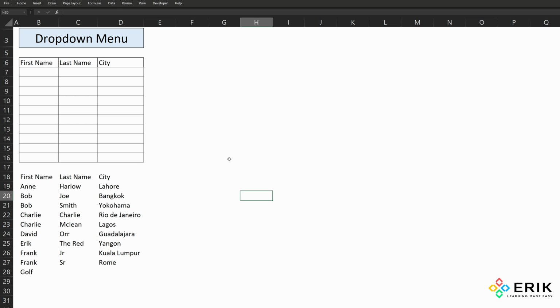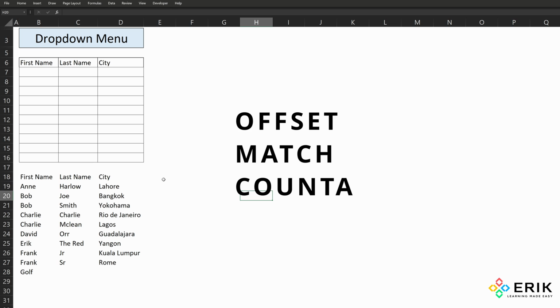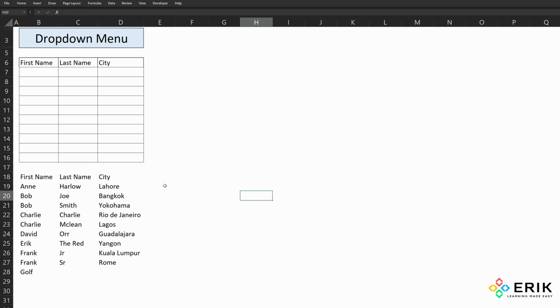Okay, so another way to do a dynamic drop-down menu without using a table, we can use formulas. And we will be combining three different functions together: the OFFSET, MATCH, and COUNTA formulas. So go ahead on an empty cell here, select that, and then type in the OFFSET function. And now for the first argument, it's asking for a reference point.